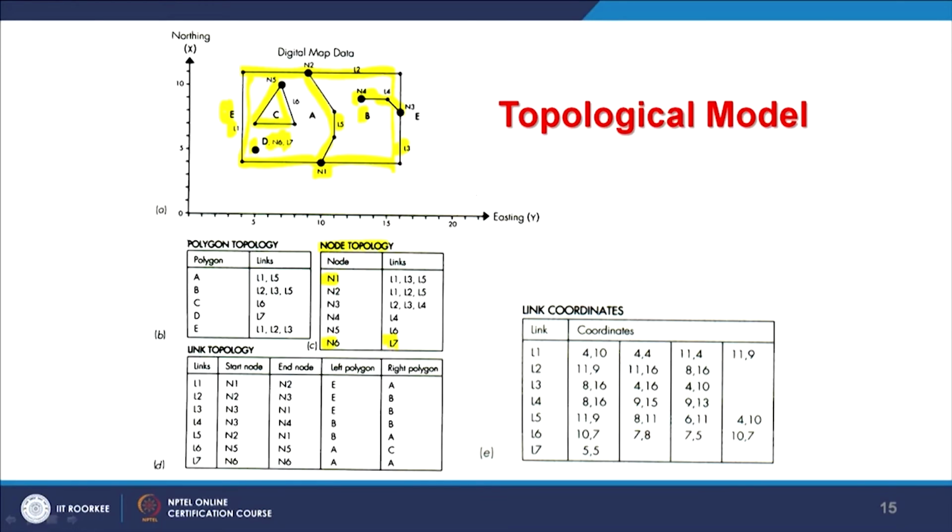Now, the next table will store the information about the link topology. I will come later to polygon topology. Now this link topology will store information about the begin node and end node, because this is the link between different lines or polygons. So, it has to store this information.